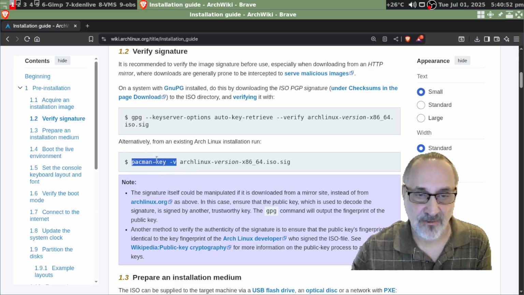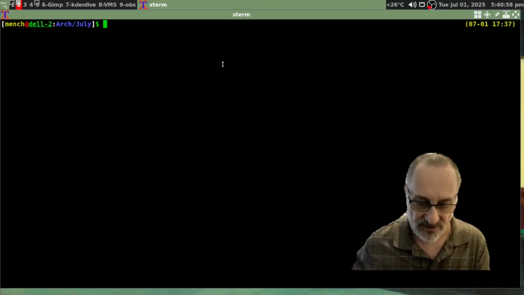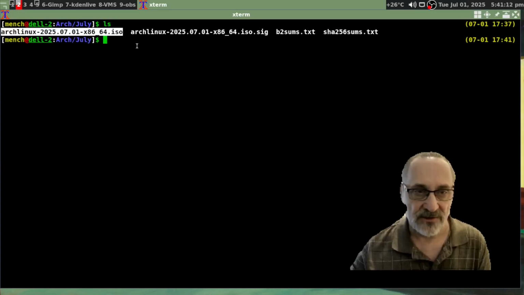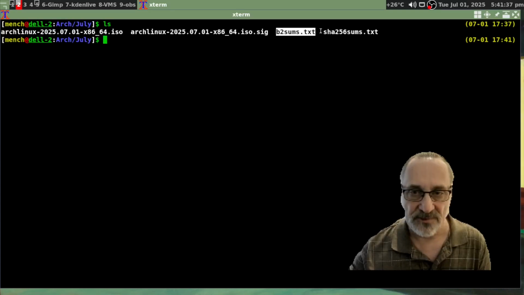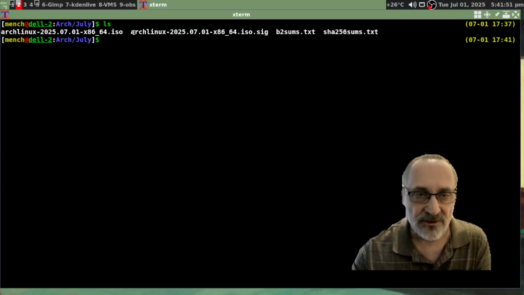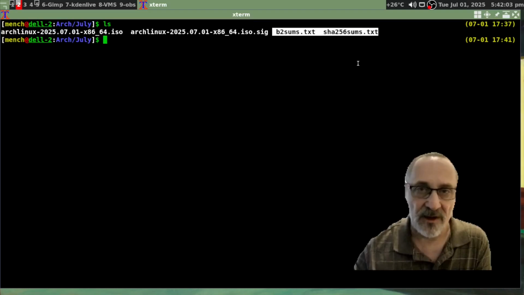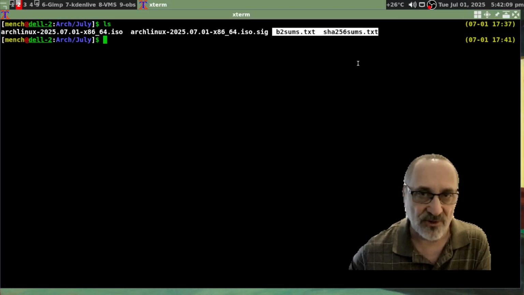Okay, so I'm going to copy this and go back to my terminal and ls it. So you see the Arch Linux ISO is there. The ISO signature is there. This is the B2sum text and this is the SHA text. The signature is going to verify that the ISO is signed by one of the developers. These two sum texts are going to verify that the ISO was downloaded with its full integrity and there's no problems with the ISO. The ISO was not damaged or altered in any way.